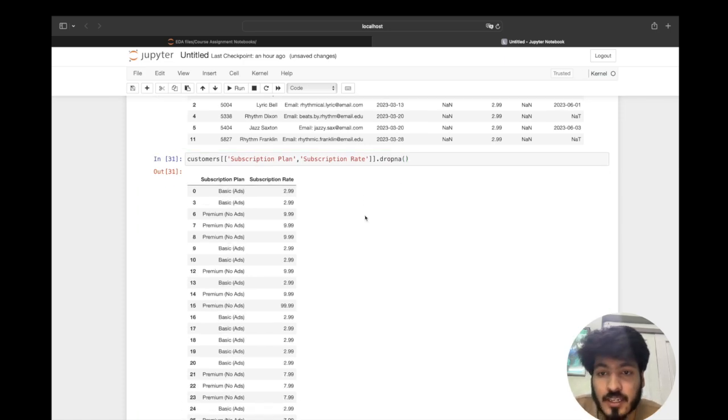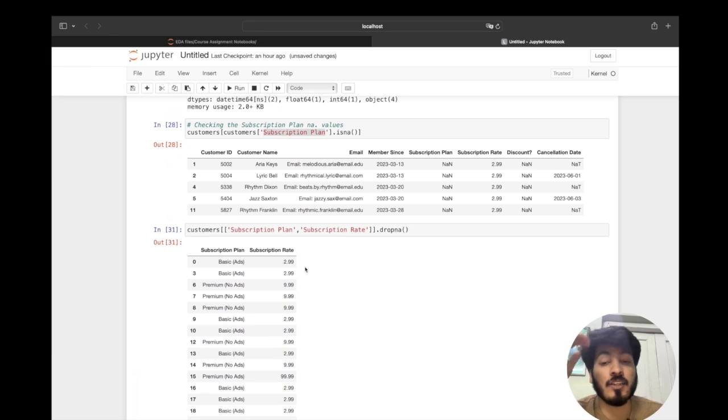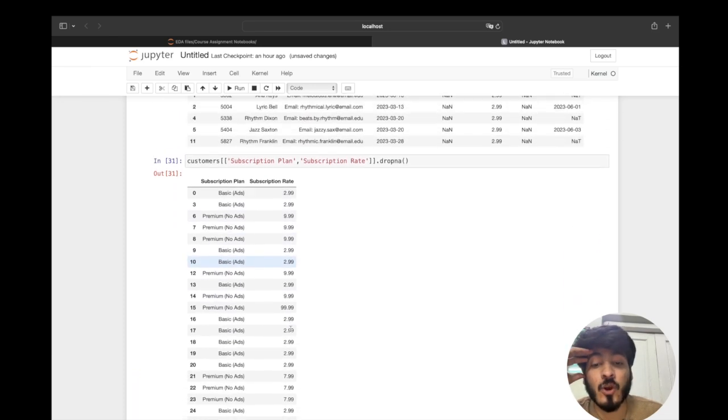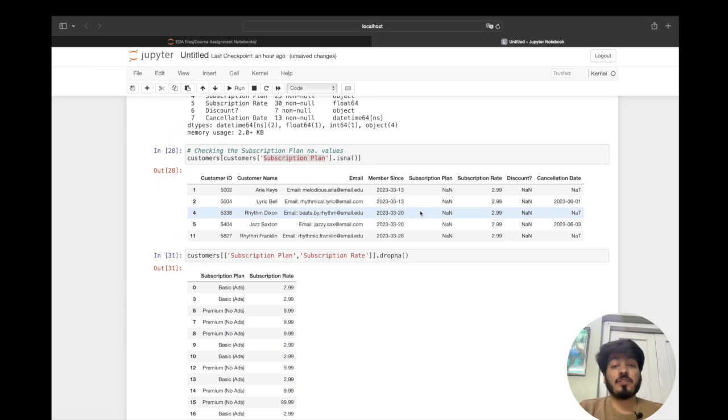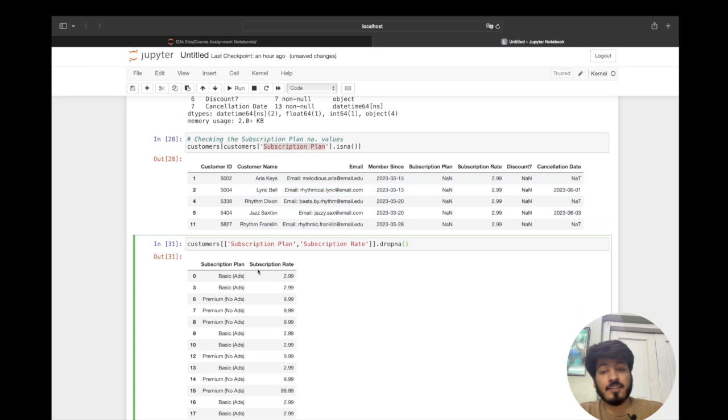So you can see the basic plan is $2.99, and my premium package is $9.99 or $7.99. It is changing, but for basic it remains at $2.99. So since the subscription plan at $2.99 is the basic one, and all the missing records have $2.99, what we can do is replace this NA with the basic plan name.